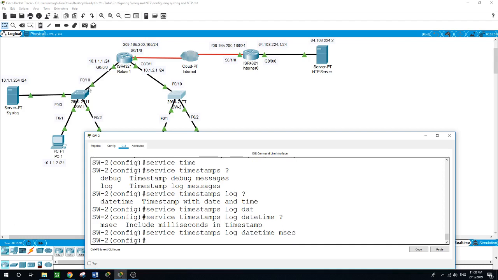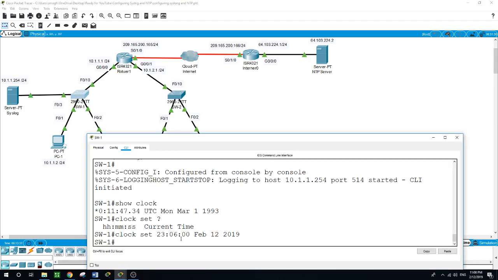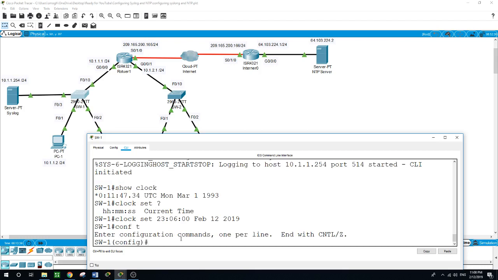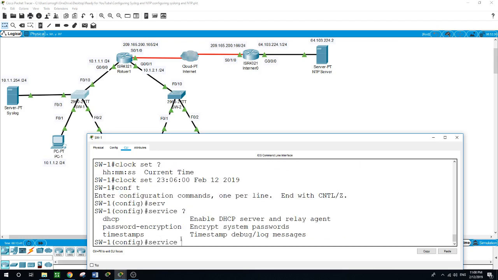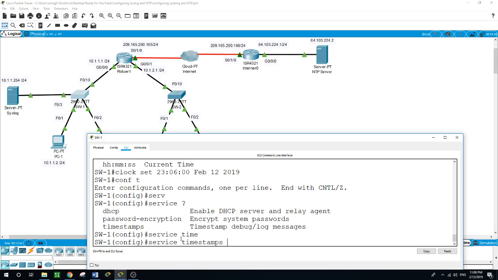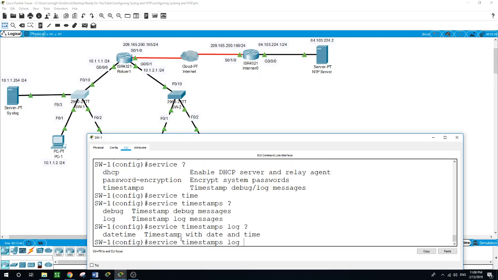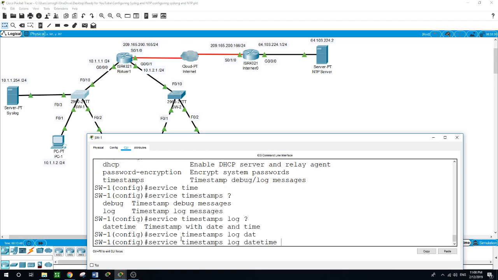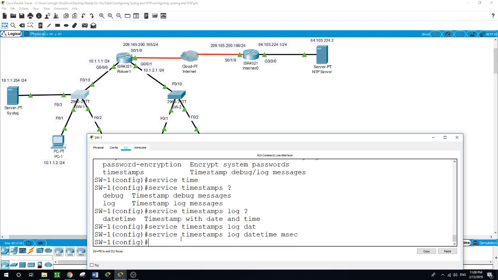And I'll do the same on switch 1. Configure terminal, service timestamps log datetime, and by the millisecond.